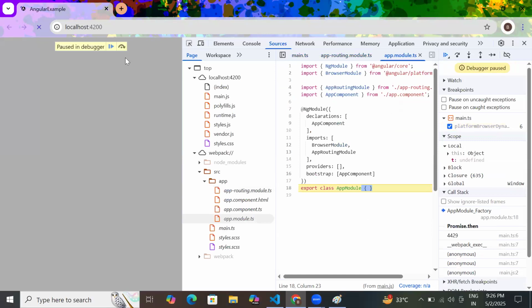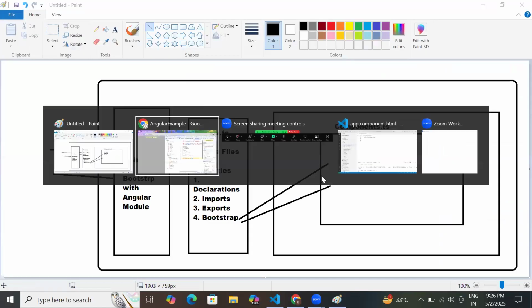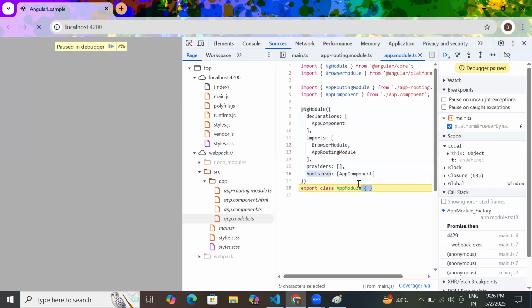Where is it coming from? It is coming from app.module.ts. Yes. So this NgModule will have a declaration, an import, a provider, and a bootstrap. As per the diagram, you have all the four. Say yes or no.